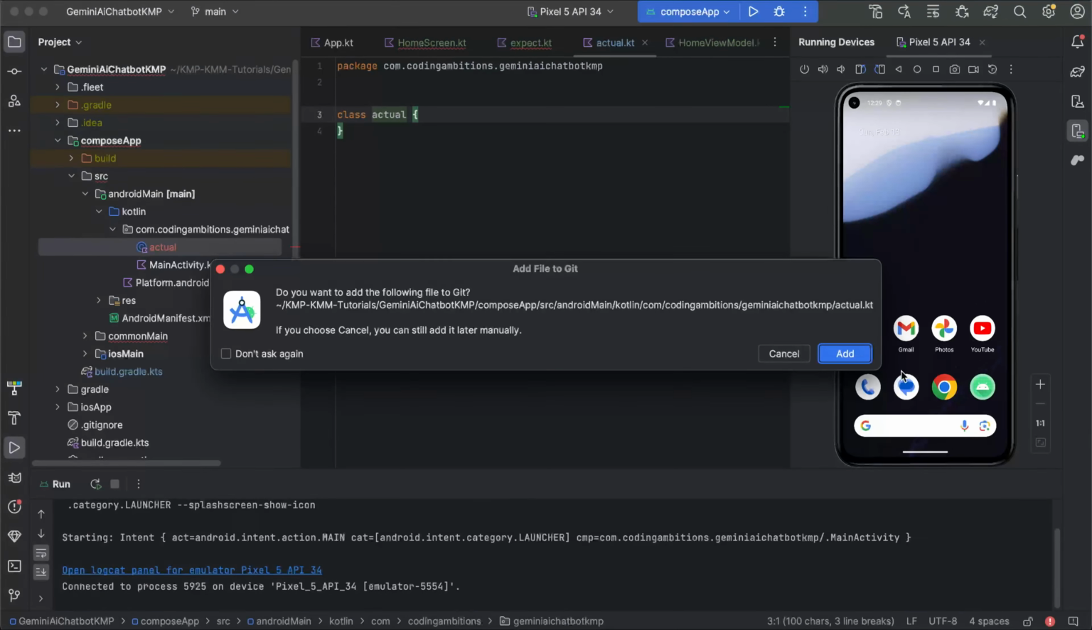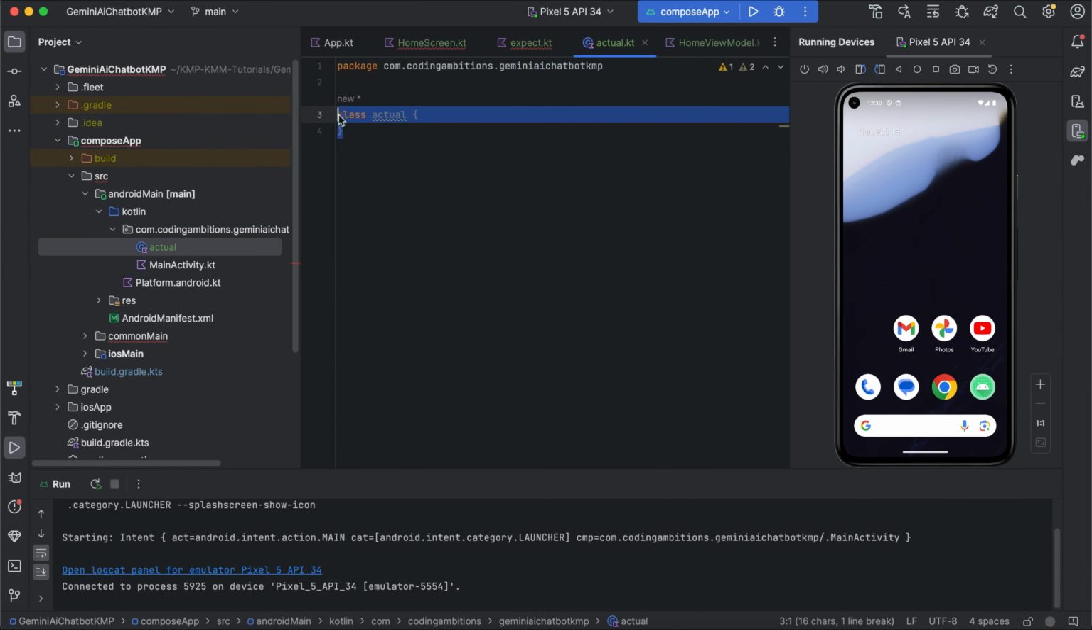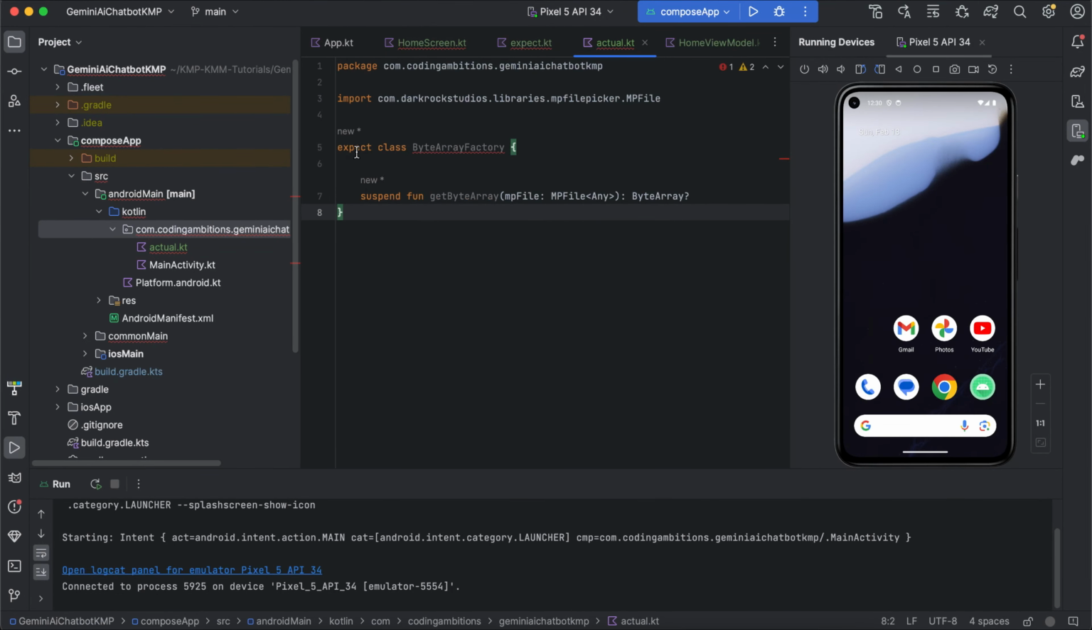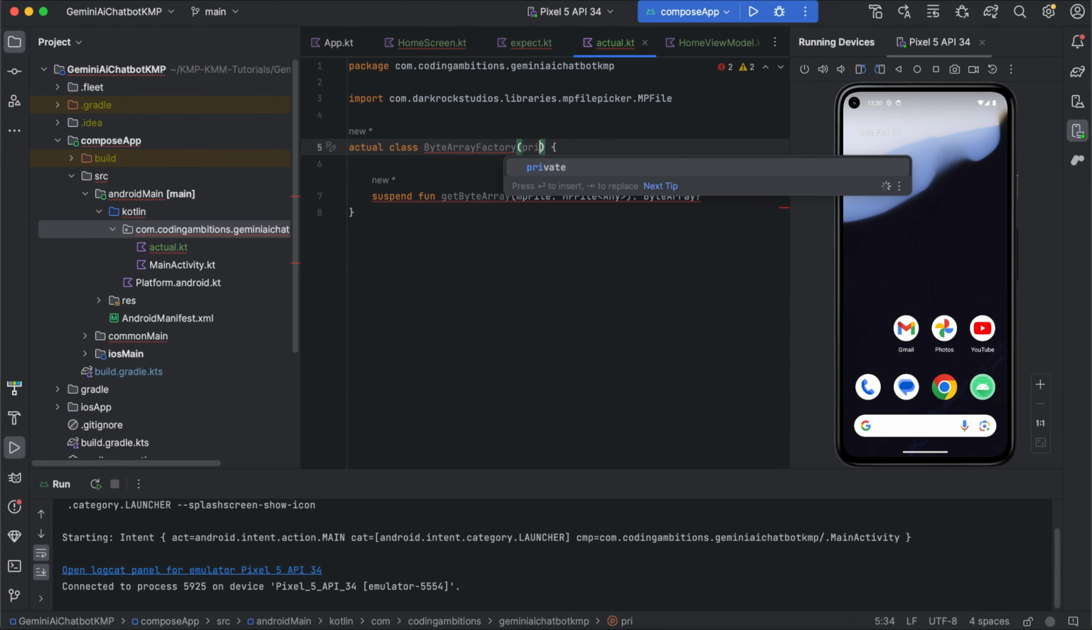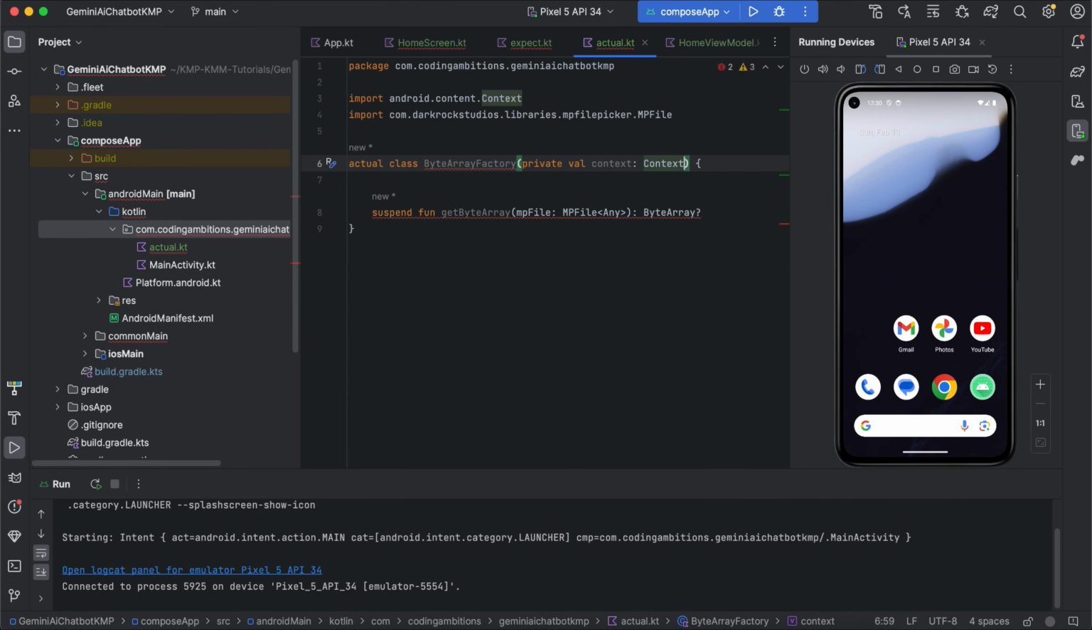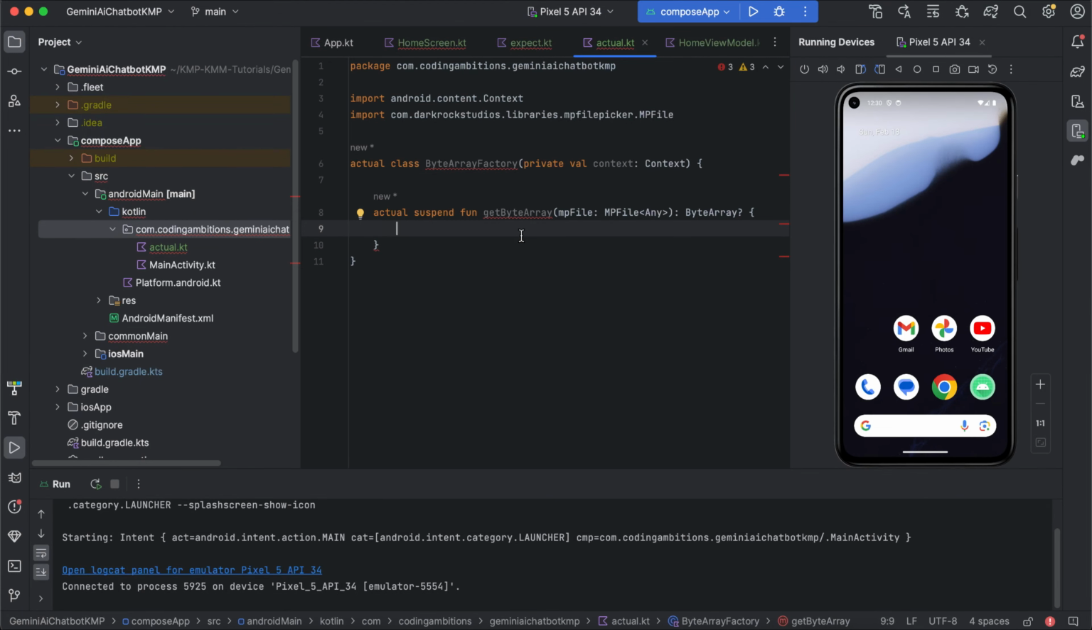Okay, so actual class ByteArrayFactory, and on the Android side we can provide our context as well, which we will be requiring, right? Okay, actual suspend function. Okay, cool.